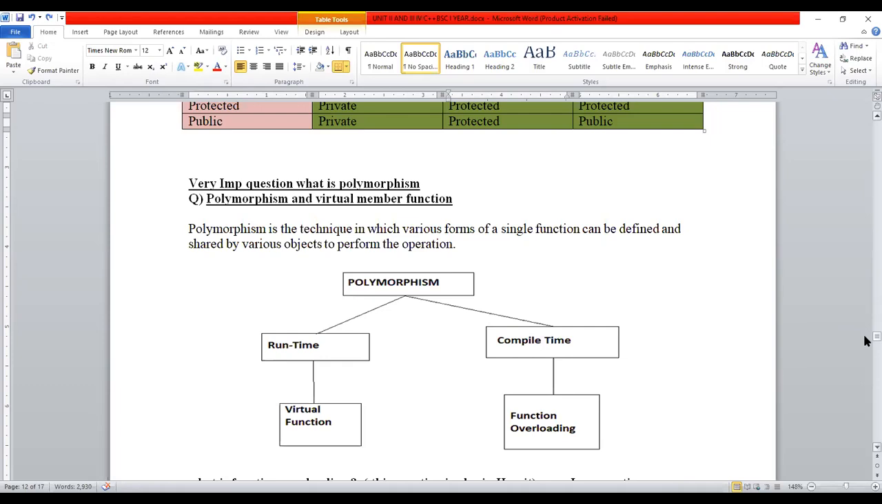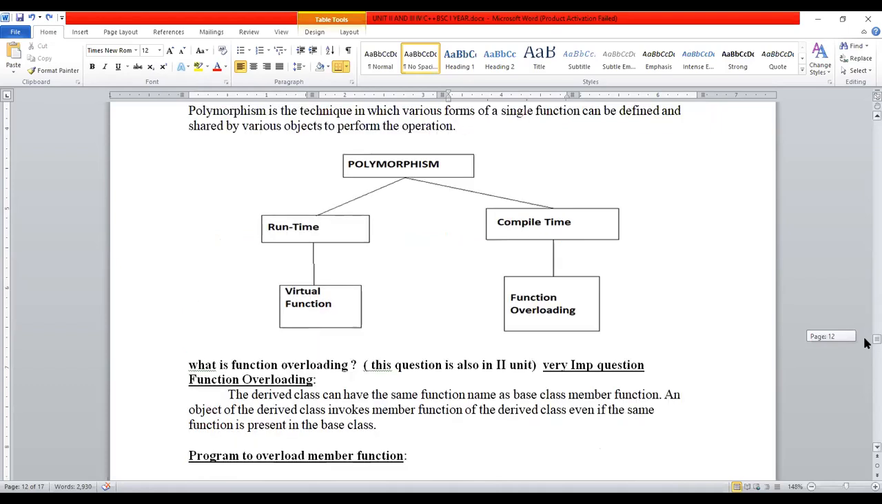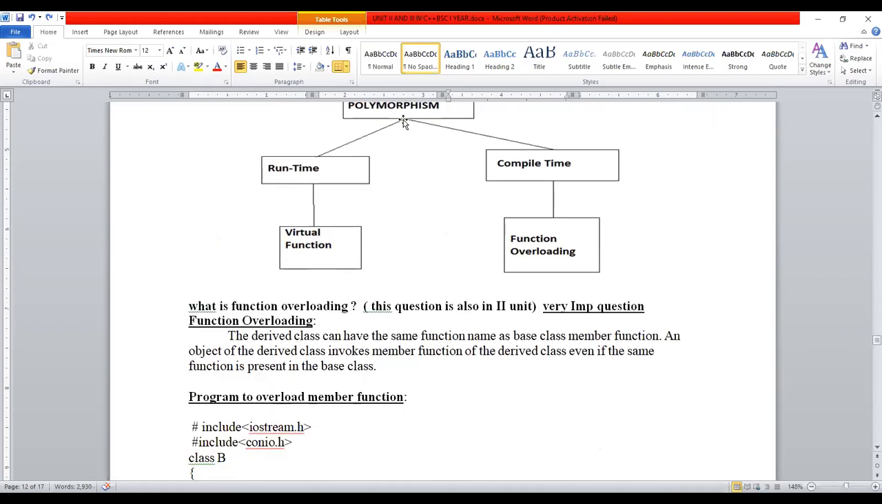Polymorphism is a technique in which various forms of a single function can be defined and shared by various objects to perform the operation. Okay, various forms of a single function. What does that mean? I can define one single function and call it any number of times. Runtime is virtual function. Compile time is function overloading. So there are two types of techniques in polymorphism.